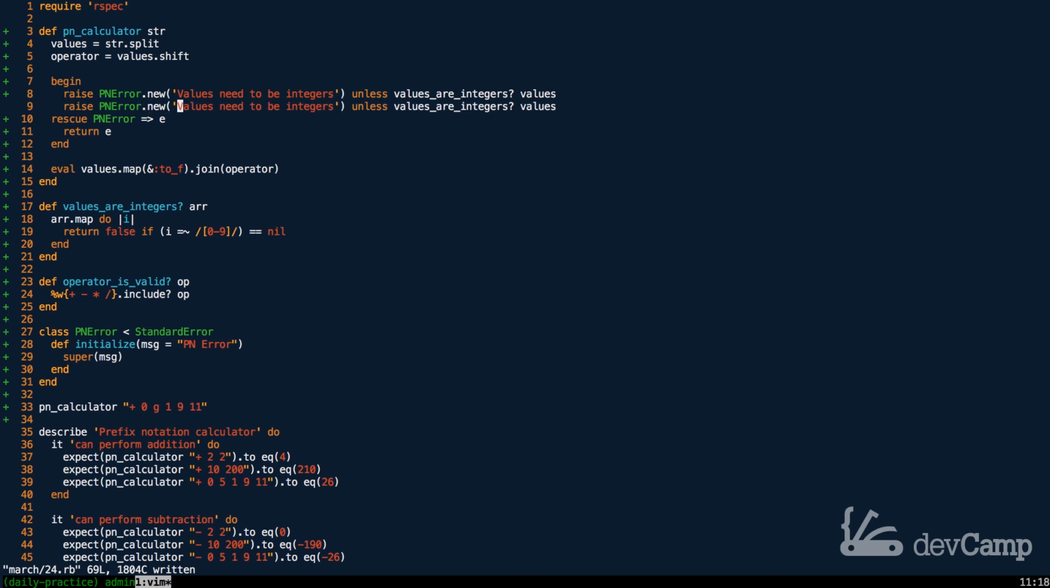We're going to change the values. Sorry, we're going to change the error message. So here I'm going to say operator is not valid, needs to be plus, minus, asterisk, or the division symbol, the slash. And obviously we also need to call the right method. So this one's going to be operator is valid, pass in the operator.